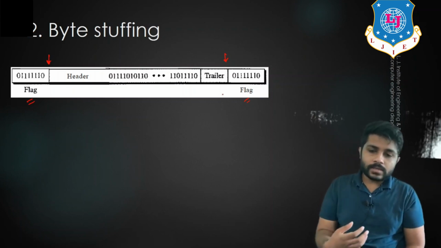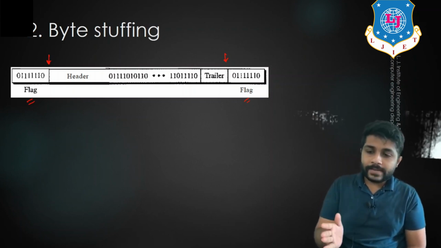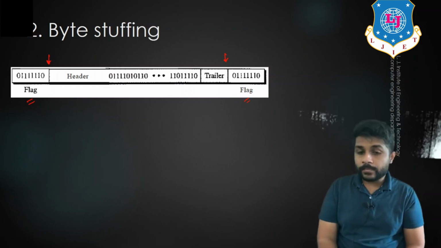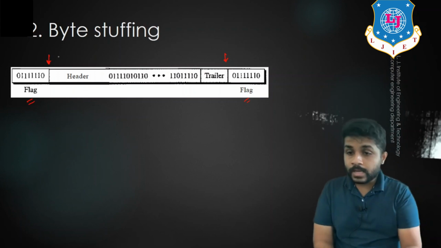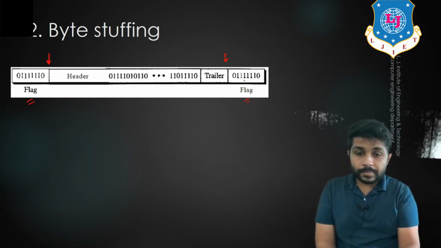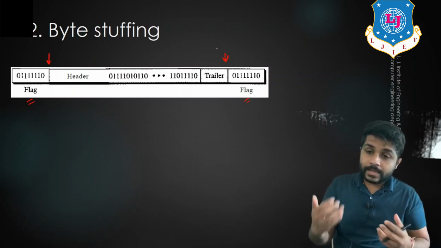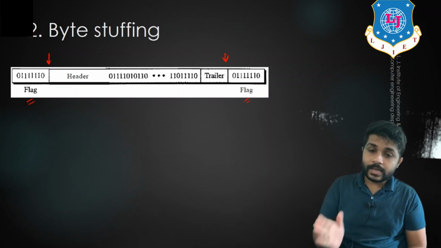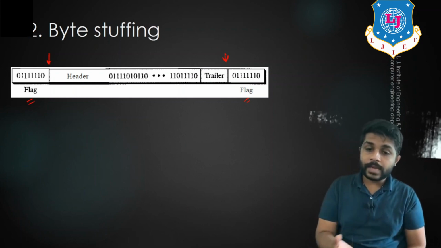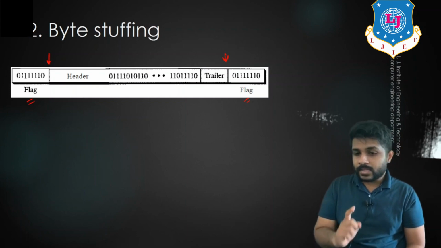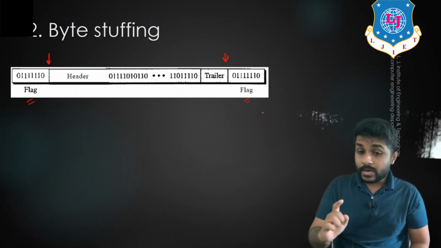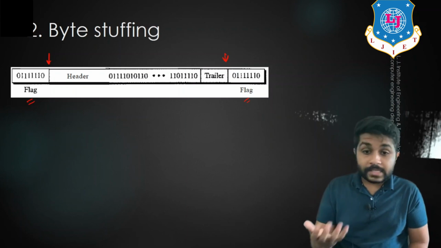Now what is the advantage of adding a flag at the starting and the ending of the frame? From the flag 0 1 1 1 1 0, the receiver knows that this is the starting of the frame, and from 0 1 1 1 1 0, it knows that this is the ending of the frame. So using the flag, the receiver can understand the starting and the ending of the frame so that the frame can be received successfully. But wait, this method is not perfect. This method has some disadvantages.